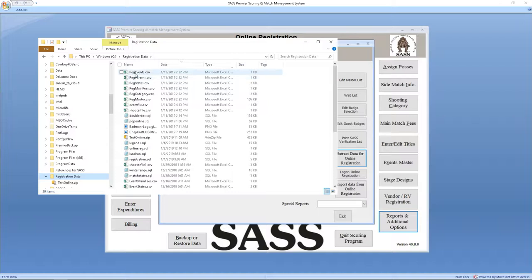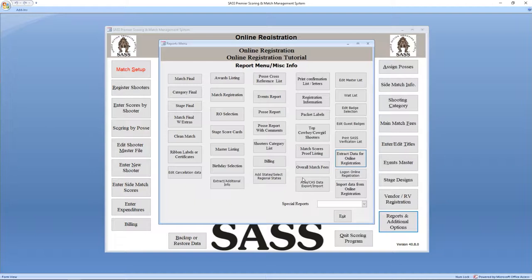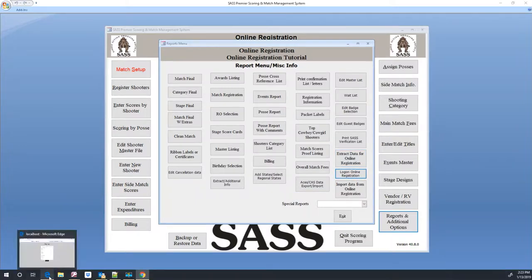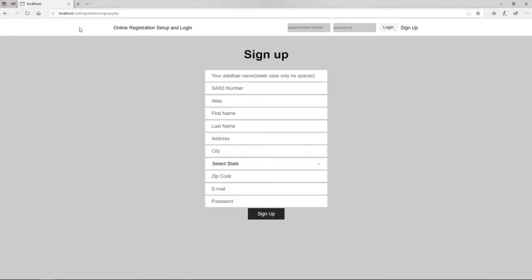All of this data, your form is customized to your match that you're putting on. So it's just a standard customization, so everything that you have goes into that form. And we're going to do that right now. So what we're going to do is go to online registration, and that brings up this screen.